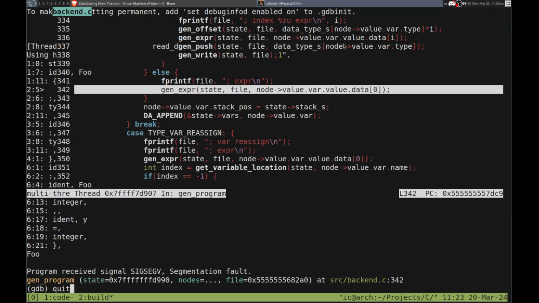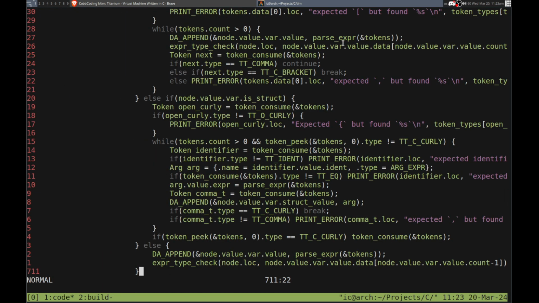Yeah, okay. Yeah, it was in the gen. Yeah, we're good. So that should work then. So it should append all of the arguments, and then we should be able to compile it. Hopefully it should work out.